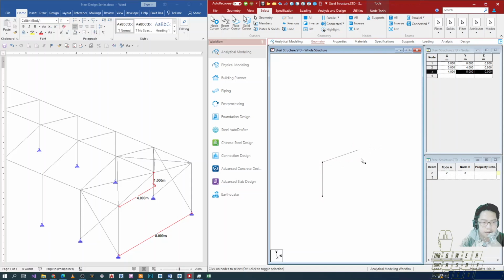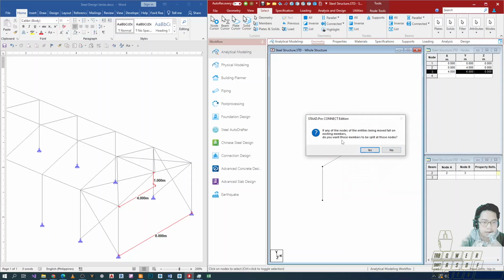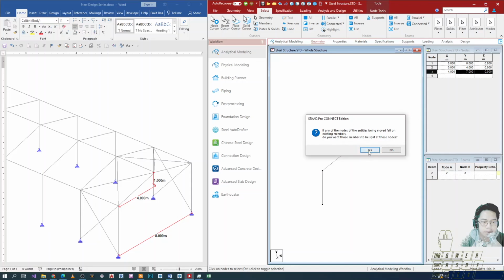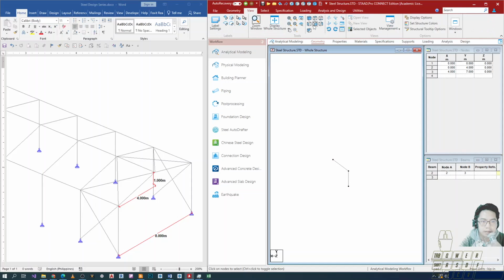Okay. But ayaw niya. Okay. Retain. Let me just check. Mukhang gumana nga. Wait lang. Control Z natin. So, gumana siya. So, ganito yung original na itsura niya.